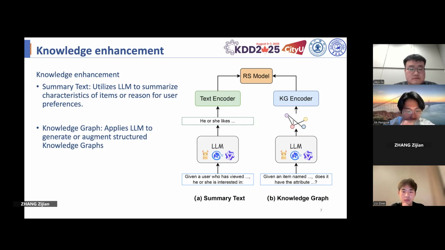On the right, we have knowledge graph augmentation. Instead of unstructured text, LMs can be used to generate a knowledge graph or augment an existing KG for enhancing traditional RS. An LM can be prompted with an item's name to ask, given an item named something, does it have the attribute something? And the LM then helps to build or complete a knowledge graph. This structured knowledge encoded by a knowledge graph encoder also serve as some supplementary features of the recommender system.